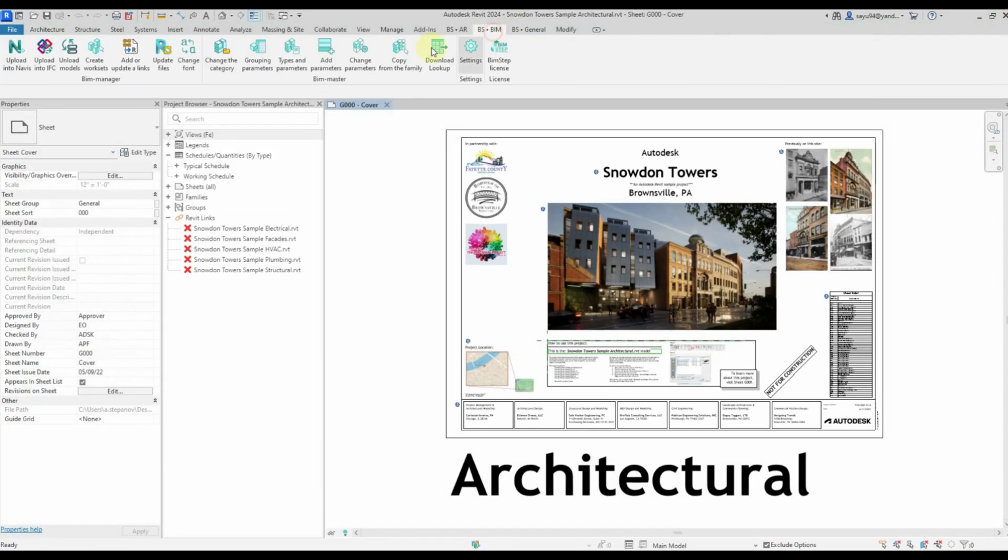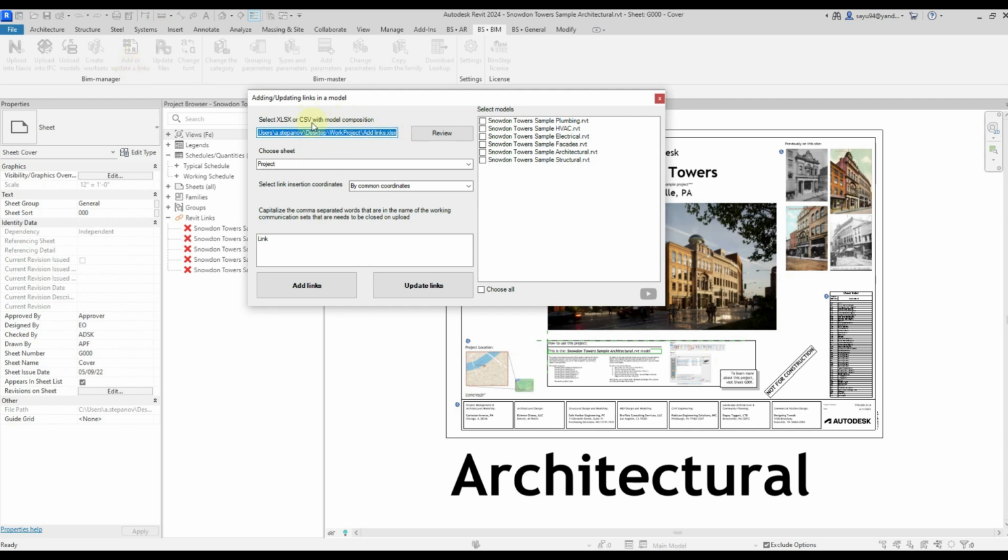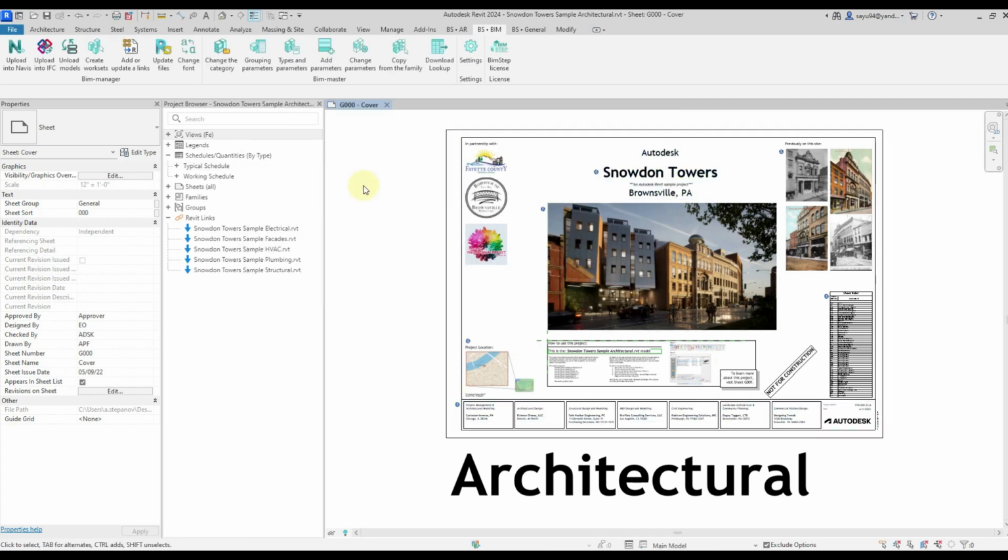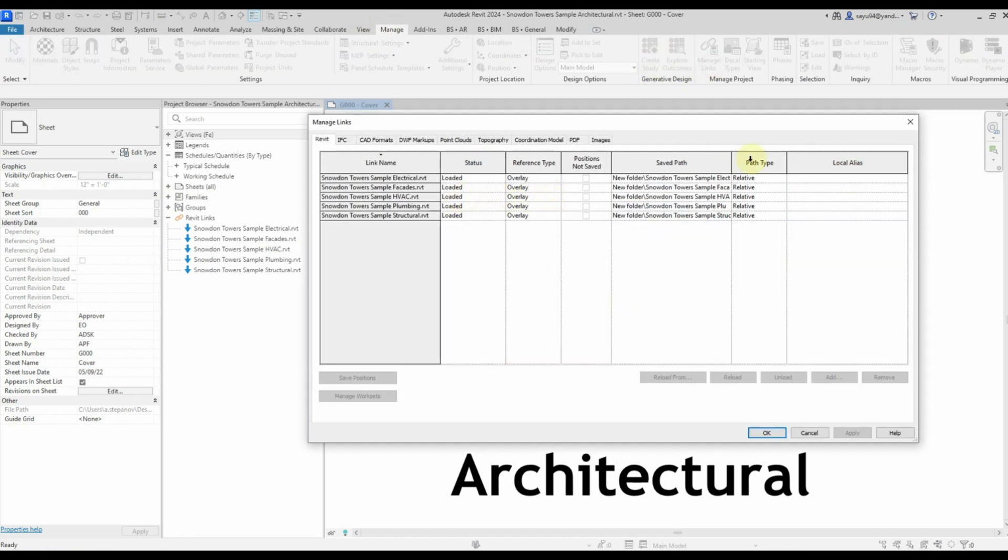Save and close Excel. Let's run the Add or Update Links plugin. Select our Excel file. Select all of our models. And click Update Link. After running the plugin, we can see that all the links have been restored. If we go into the Manage Links window, we'll see that the path has changed to the new one in all links. Now let's look at a situation where both the location and the name of the file have been changed.